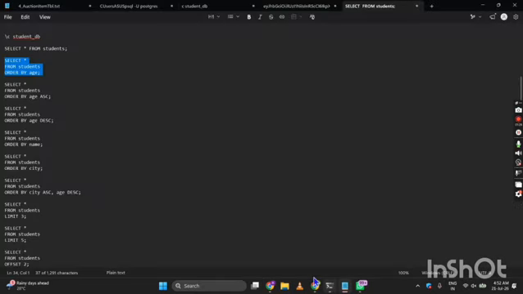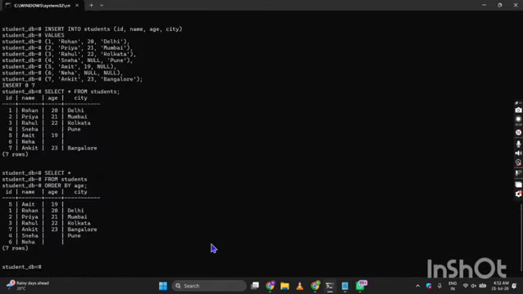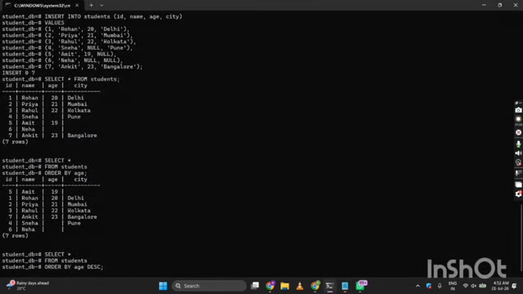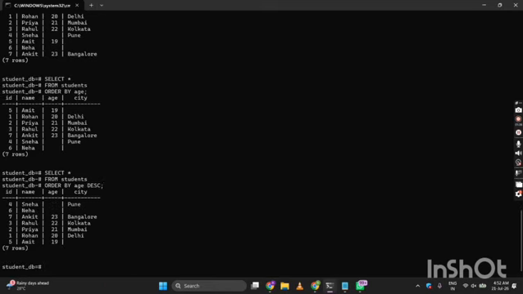Same thing we can do in descending order. So here I pasted my command. Now it is sorted in descending order, with the oldest student appearing at the top.